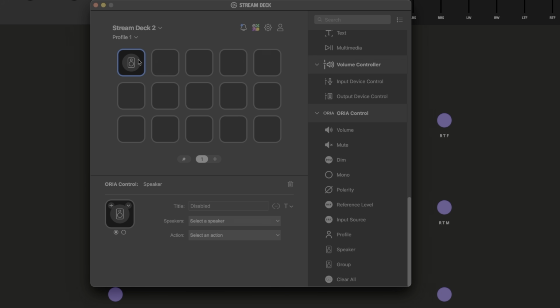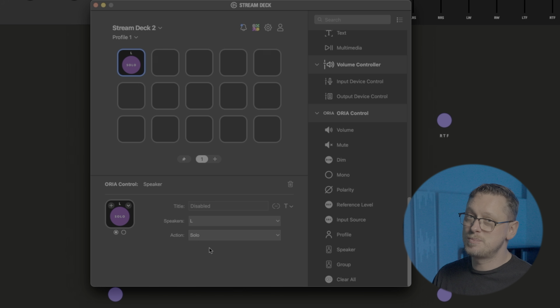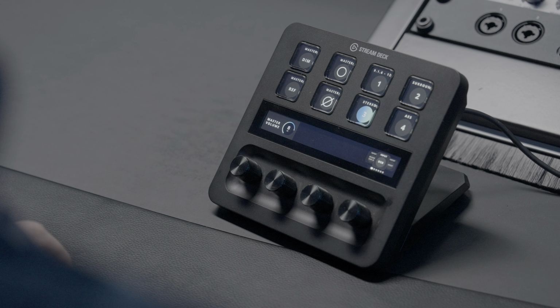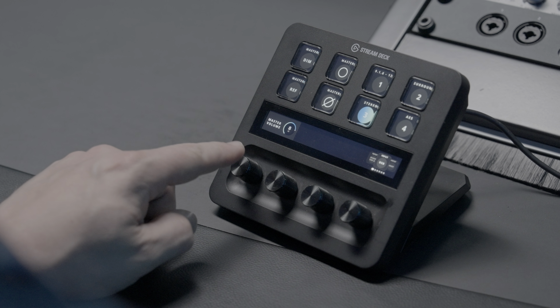From there, clicking on this button would reveal the configuration options at the bottom of the page. From there, we would select the speaker as left and then select the action as solo. This button would now be configured. Repeat this process as many times as you wish to set up your perfect layout. If you have a Stream Deck Plus and are creating a custom profile, you can make use of the rotary encoders. Let's take a look at configuring one of the encoders to control ORIA's master volume.